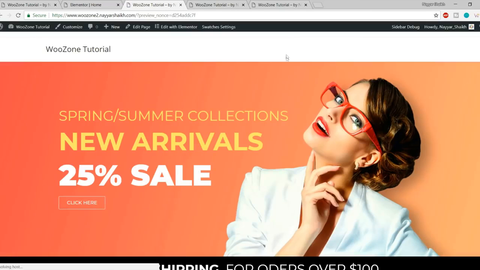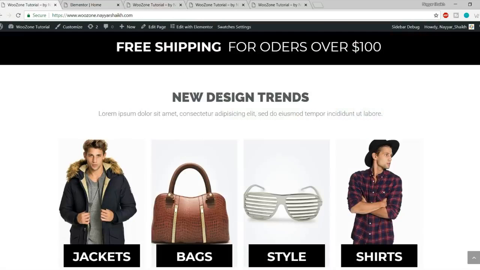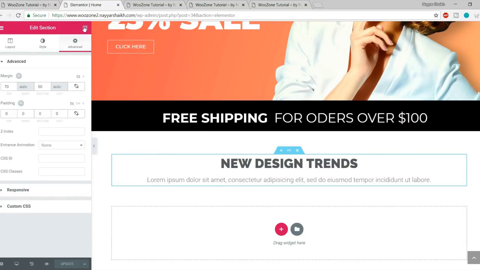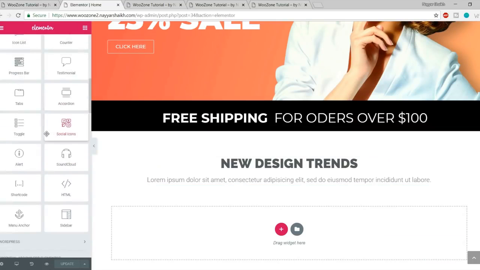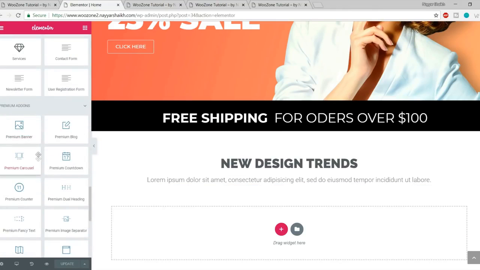Let's see how this page looks. So this is how this page is looking, beautiful. And after this we have this section. This beautiful section. Let's see how we can add this. Come back to this page, click on this, and let me show you what we can use. Let us scroll down. I think we have to use this one.